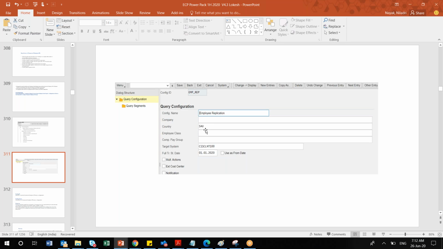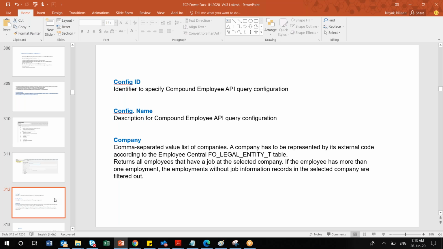The same is applicable for country as well. If you are implementing for multiple countries, you just mention those as comma separated values. Employee class is nothing but your employee group. If you are implementing for the entire population, you do not have to mention anything. It will take all the employee classes which belong to that particular legal entity or company. There are different options you can exercise, but they are not mandatory; you use them depending upon the scenario.